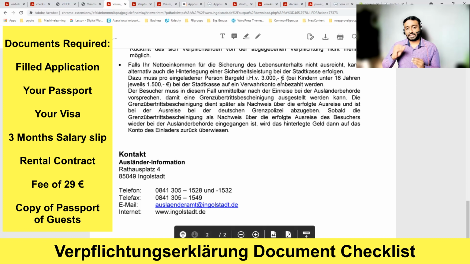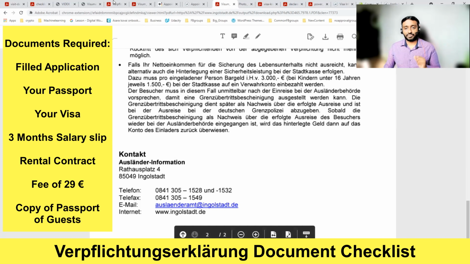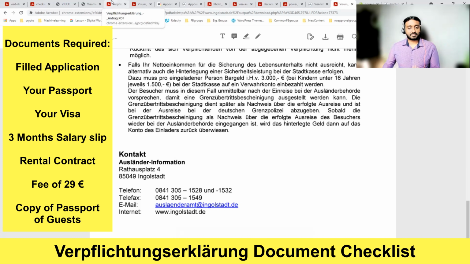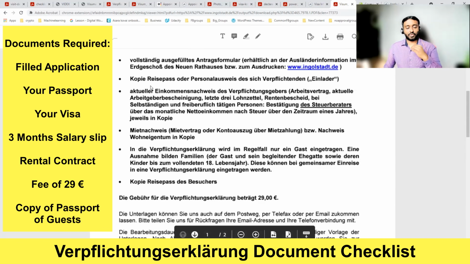This value can change between cities. Ingolstadt is very costly, and that's why it is maybe 3,000. If it's lesser or higher, please put it in the comment section. But this is one thing you might have to keep in mind. If your salary is not sufficient, they will ask you to do this for sure. So these are all the documents you should carry when you go or when you apply online. Nowadays, it's all email and scan copies.